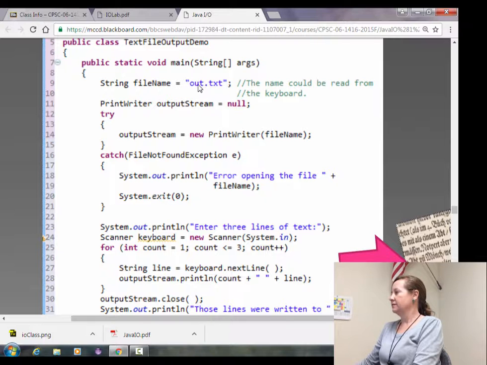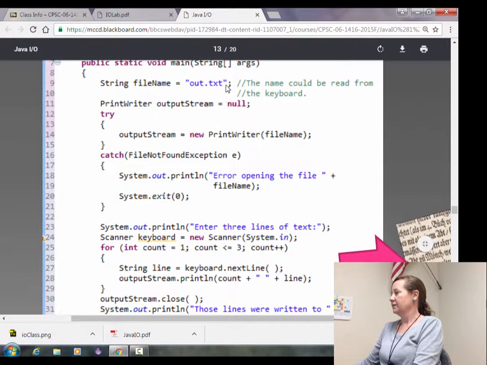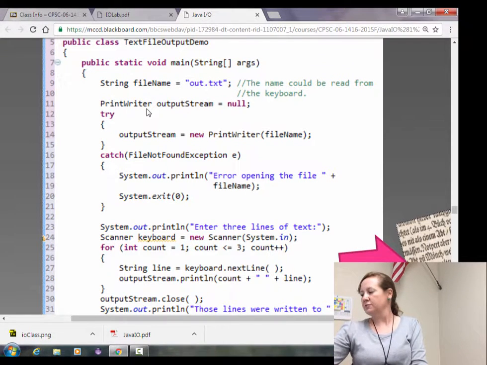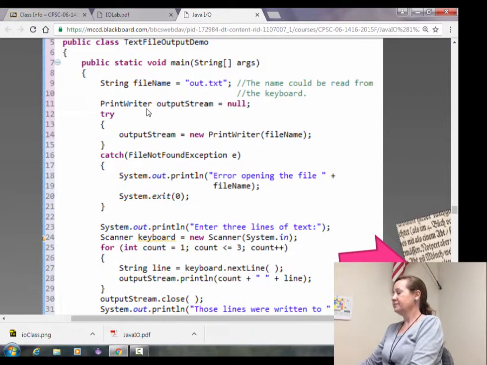First, we say our file name, whatever it is. Then we make our object, and this time we're making an object of type printWriter. Now there's different ways that you can output data to a file in Java, but we're going to use the printWriter object. Okay. So we make an object of type printWriter.